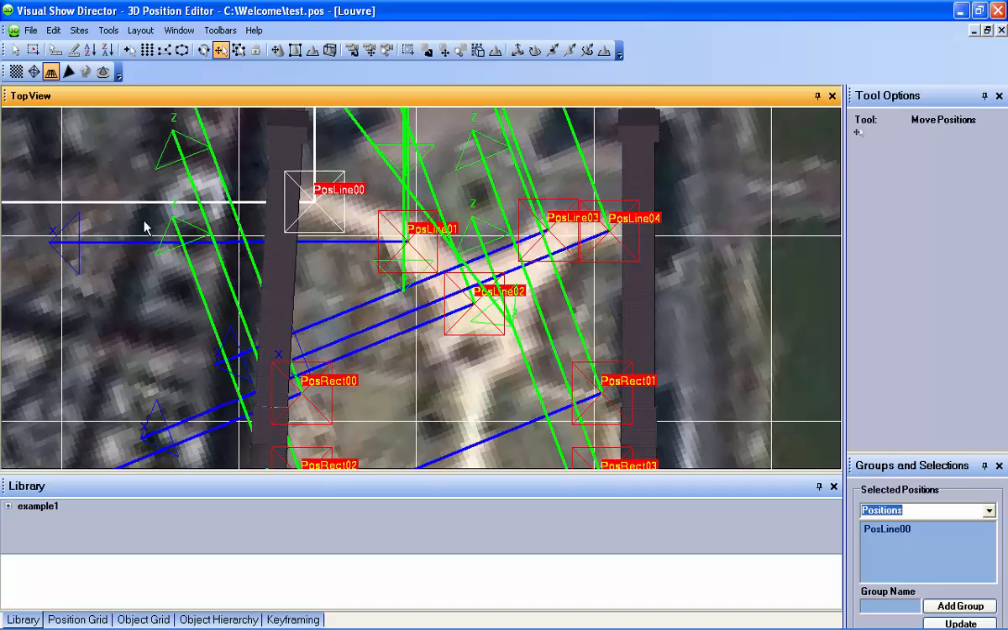In this case, we use the top view. With the mouse, click on the viewport and move until the position assumes the desired place in the 3D environment. In the same method, you can move the other positions. For example, pos line 2, pos line 3, and pos line 4.